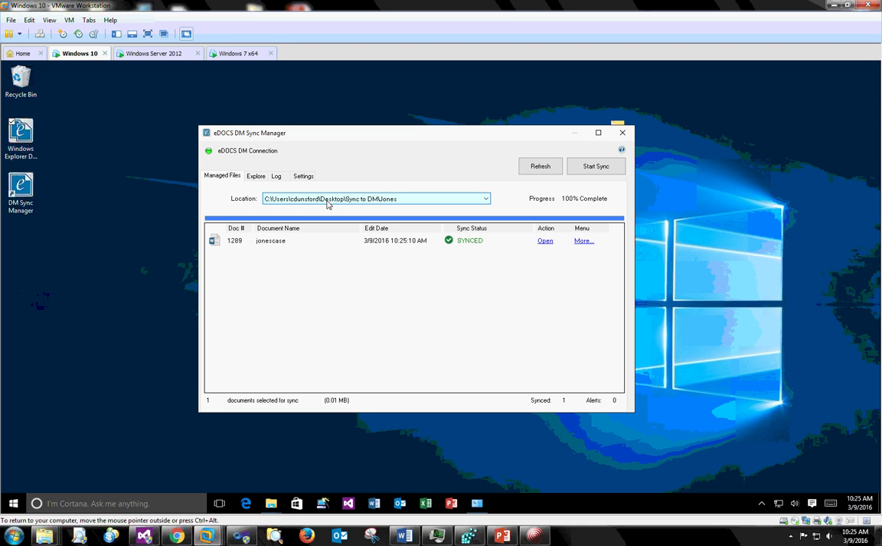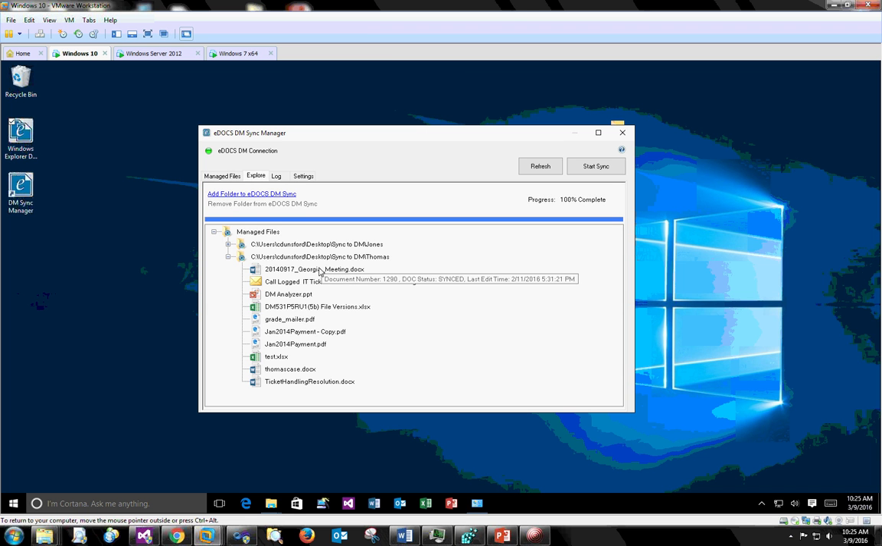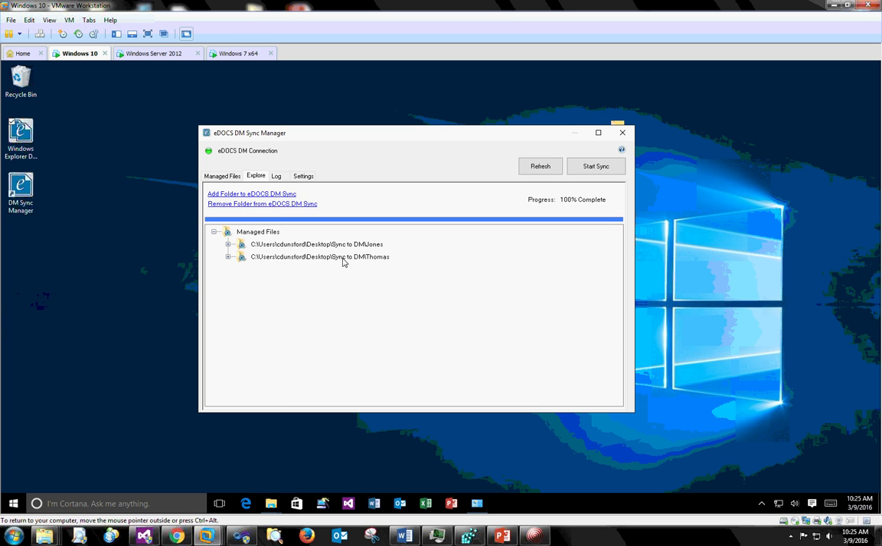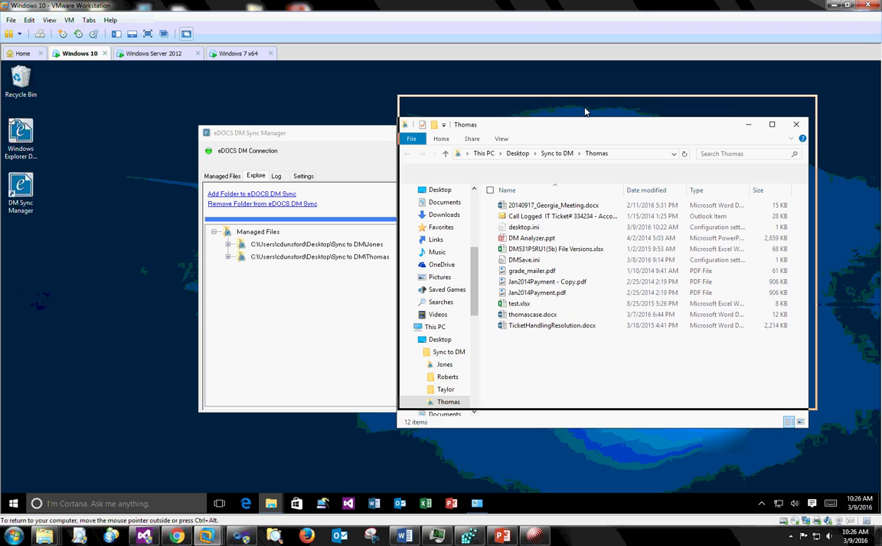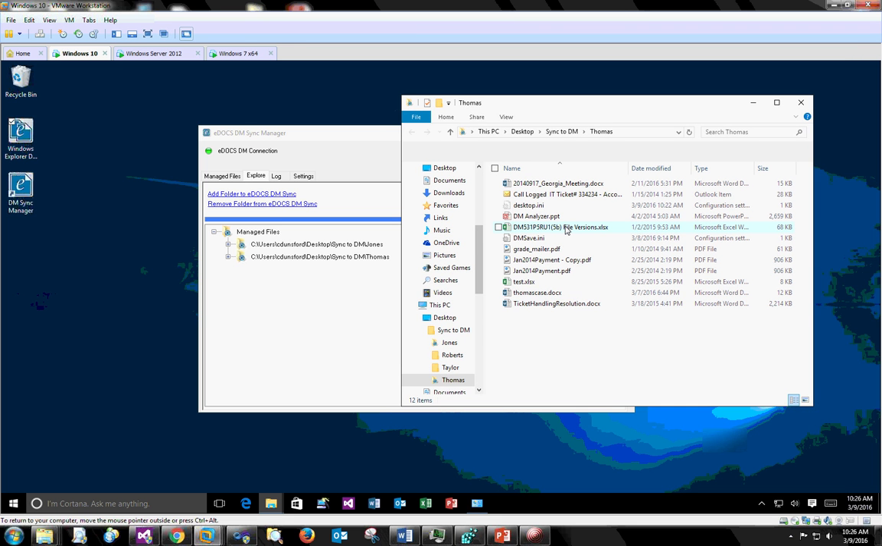Now, what other options do we have in here? Actually, before we get there, let me just take you to the Explore view. From here, you can actually do a number of things. You can go in and click Explore. Explore will bring up Windows Explorer, so that you can come in and edit these documents directly. From here, let's just pick a document. Let's go to test XLSX.